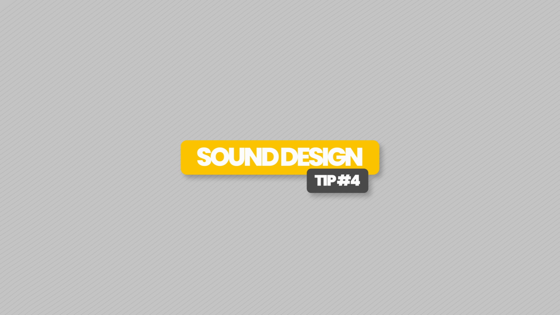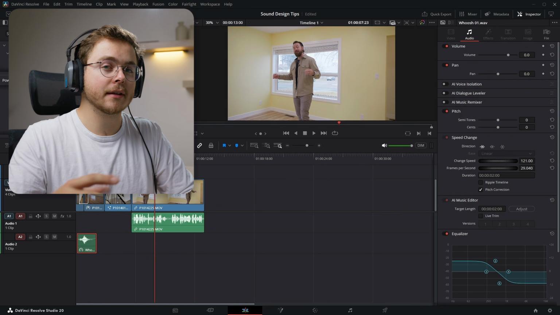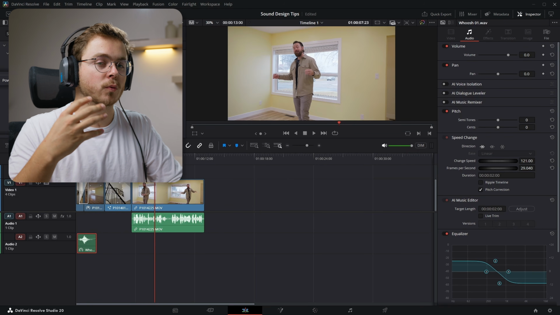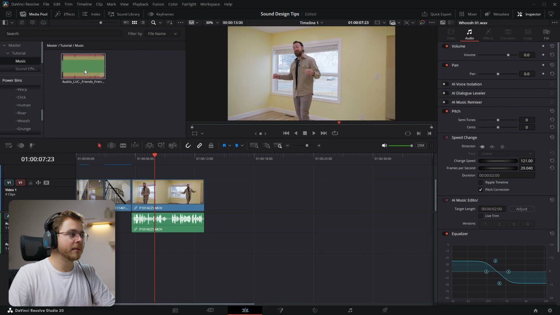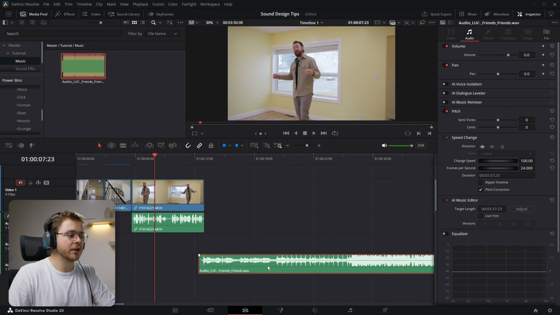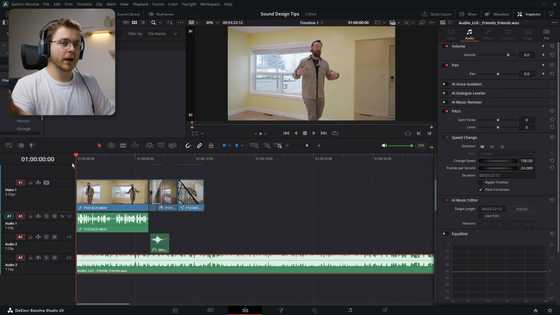All right, and now for tip number 4, this tip has to do with music and balancing vocals and music. And this is the best workflow that I find works really well for myself. So let's grab a song here. We'll grab this guy right here and drag it onto the timeline. Now we've dragged our music below our audio, and let's just take a listen.